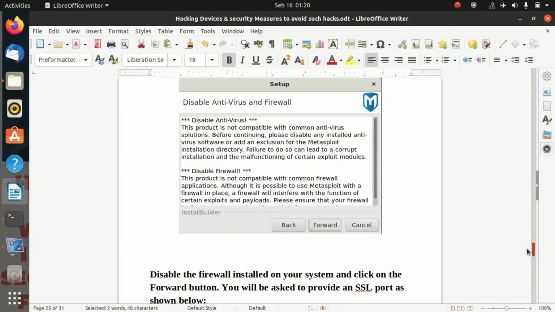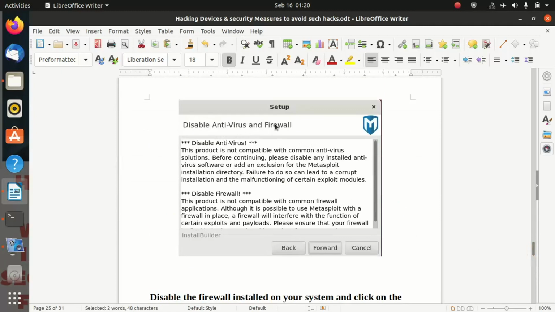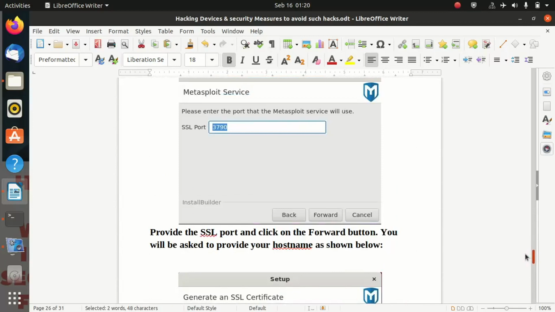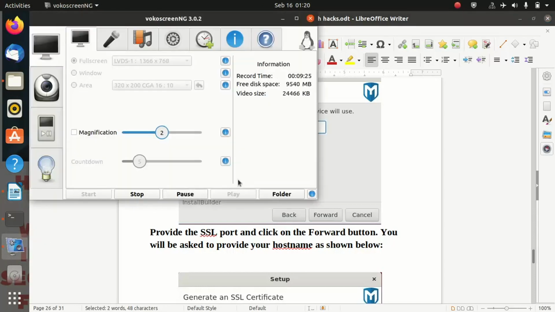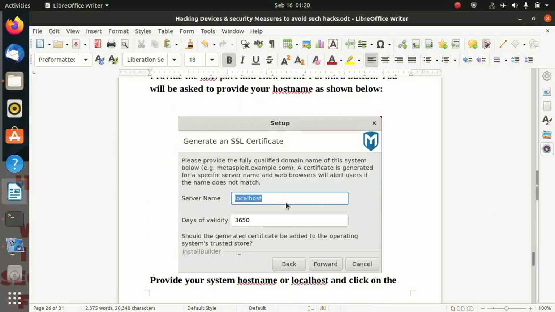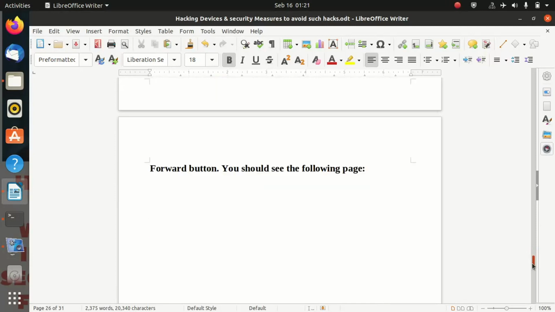Then you are prompted to disable the firewall and any antivirus. Just click on forward. After that, as you are seeing, the installer is requesting us to enter a port for SSL. You can leave that at the default and just continue. And for the host, you can take localhost and just continue.